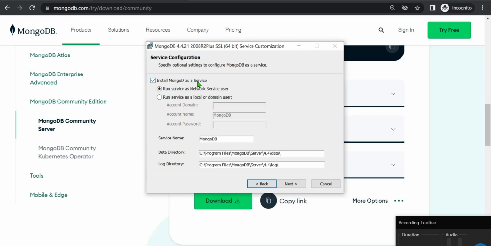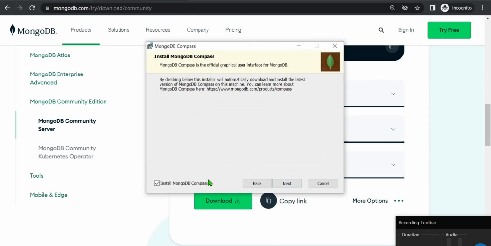Install MongoDB as a service. Yes, it's already ticked, so it's okay. Run service as a network service. It's okay, and just go. And guys, wait here. Install MongoDB Compass: we don't have to click on this. If you click on it, it will install MongoDB Compass, and it will take much time, and it will take your data as well. So don't go for MongoDB Compass.